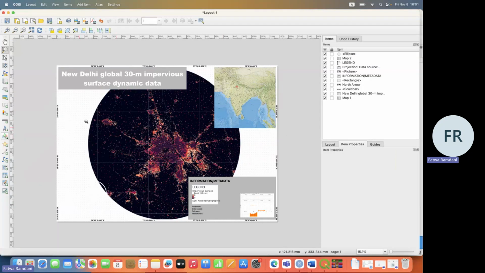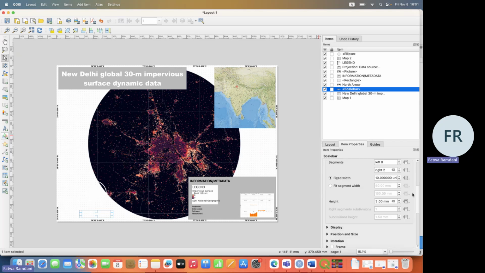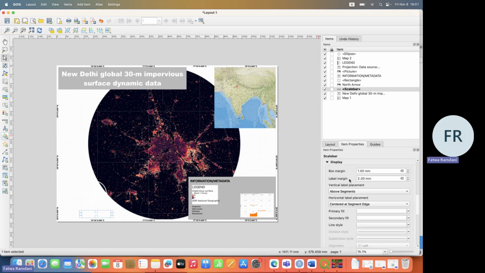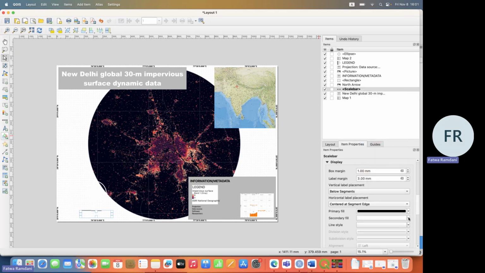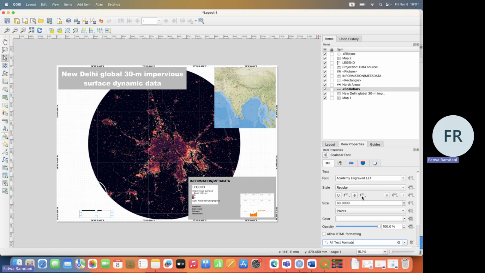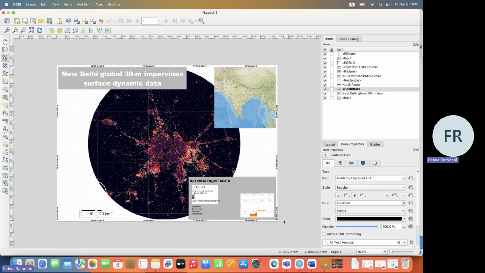And then if you don't want to change into the circle, because you can see here the scale disappears because we changed into the white color, you can go back, select the scale bar, go down, go to display, and change the fill into black like this, secondary fill into black like this, and the line style also black, and the font as well. We change into black colors like this. Okay.